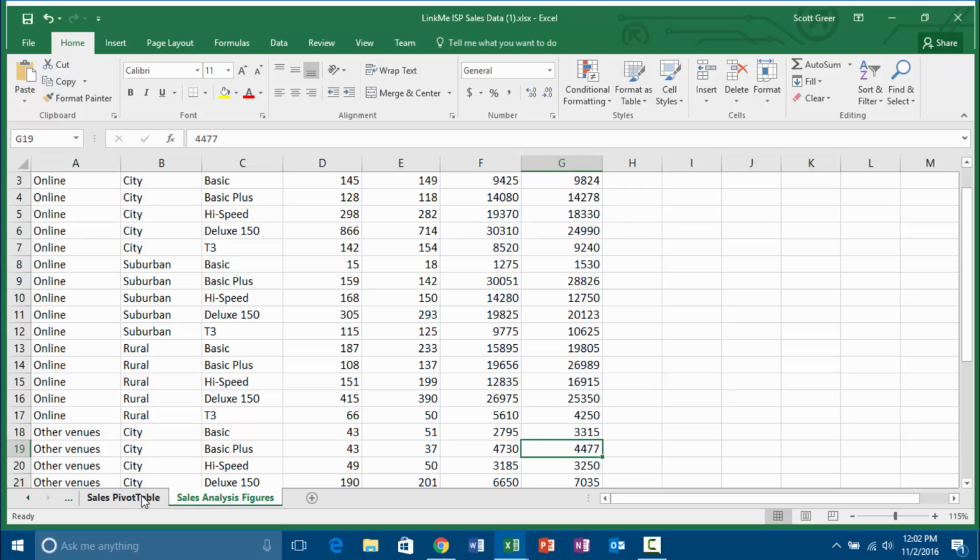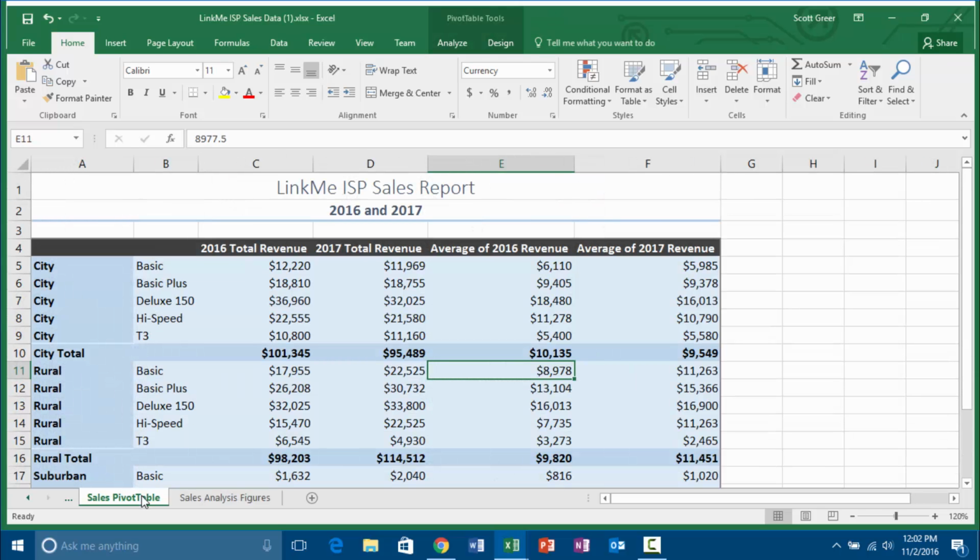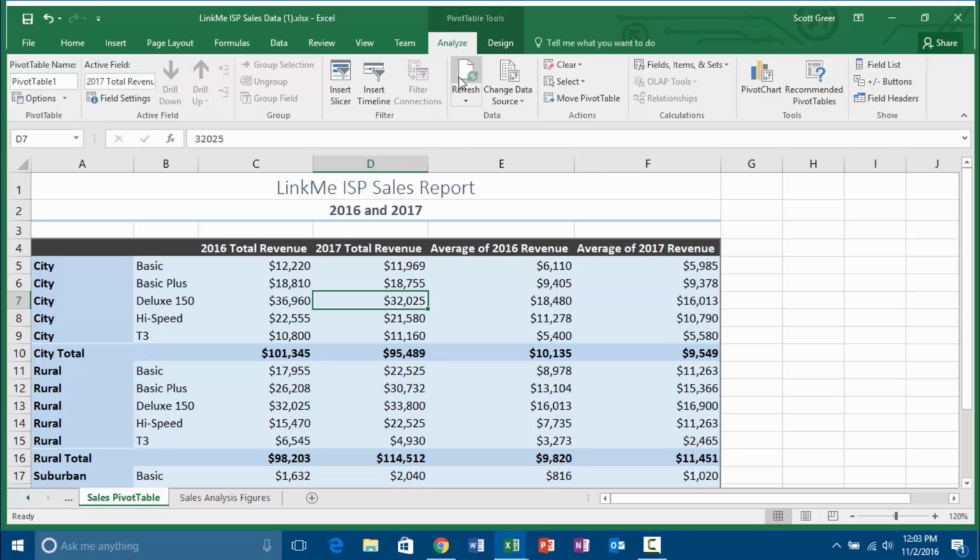Then we're going to click on the Sales Pivot Table sheet to make it active. And then, if necessary, we got to click into the Sales Pivot Table. And then under Analyze, we want to hit Refresh. Yep. And it's just changed our numbers to match what happened in there. So we should have 13,139 up at the top for total revenue in 2017. And it should be 6,570 over here as the average.